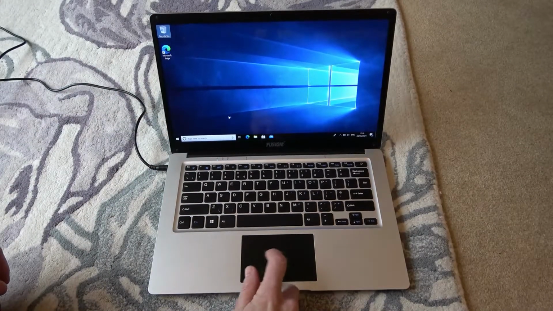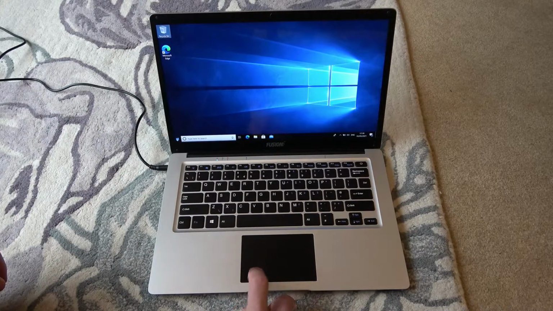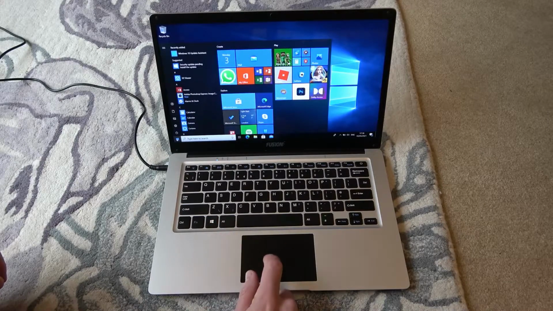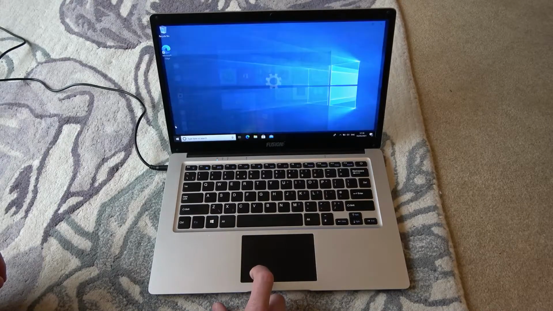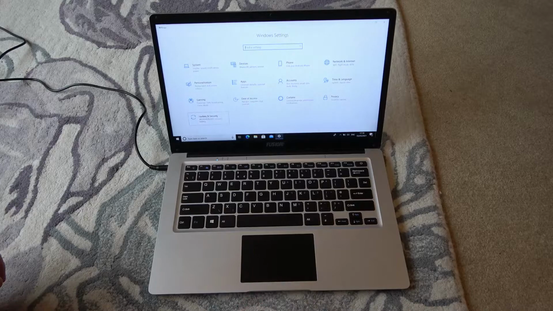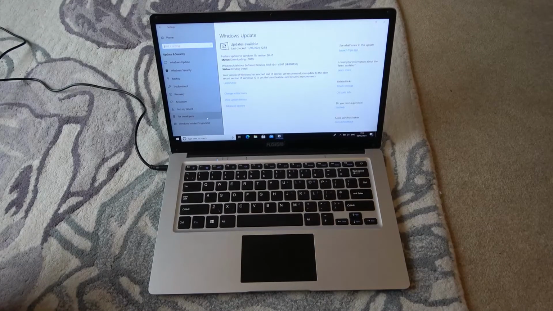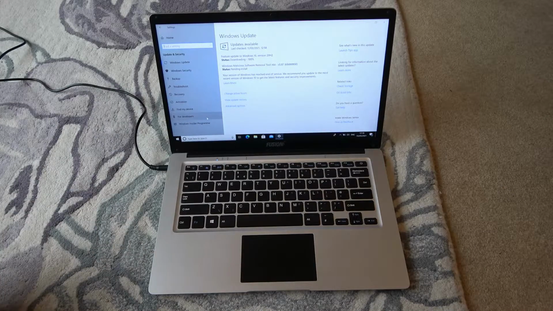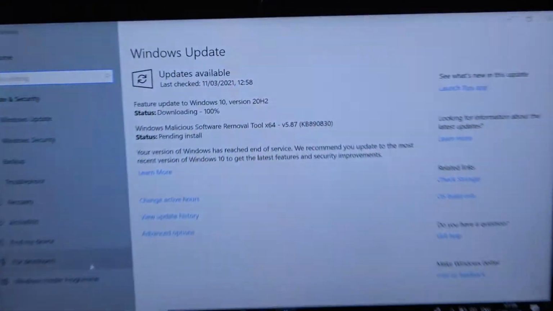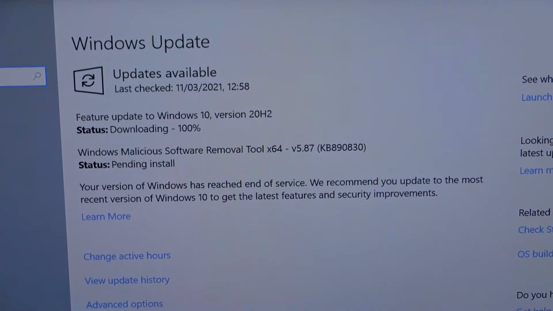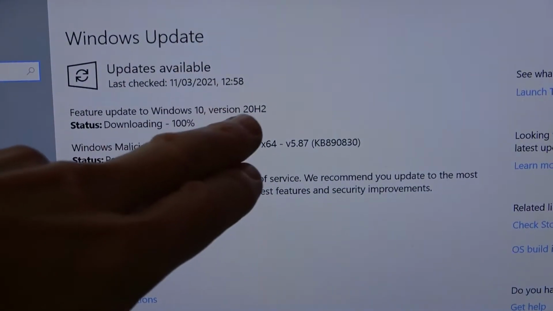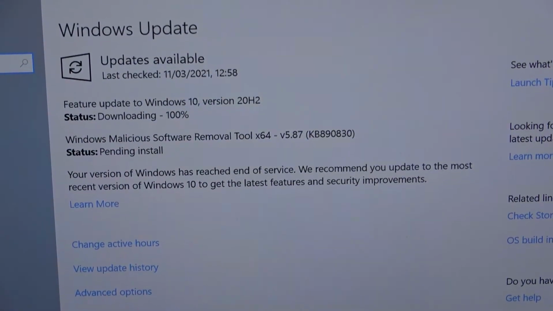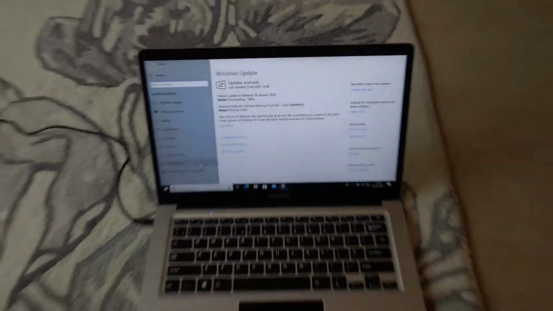Now, normally you would go down to the Windows button down here, left click or just hit the Windows key, and you would go to Settings, and you would go to Update and Security. Now, when you're here, you can normally check for updates, but as you can see here, it's not giving me that option. And every time I reboot my computer, it doesn't download anything. So I can't download to this latest version 20H2. So I'm going to show you how I'm going to do it.